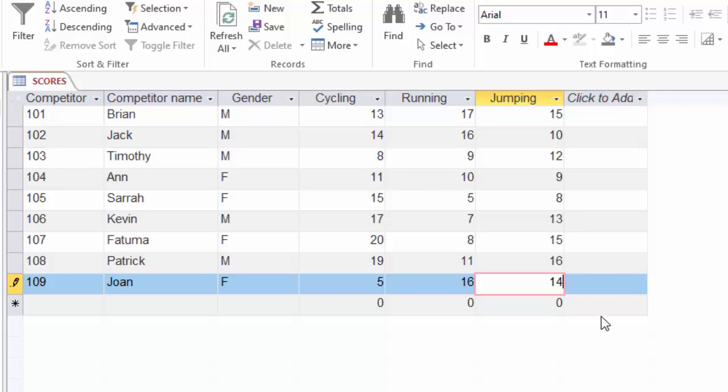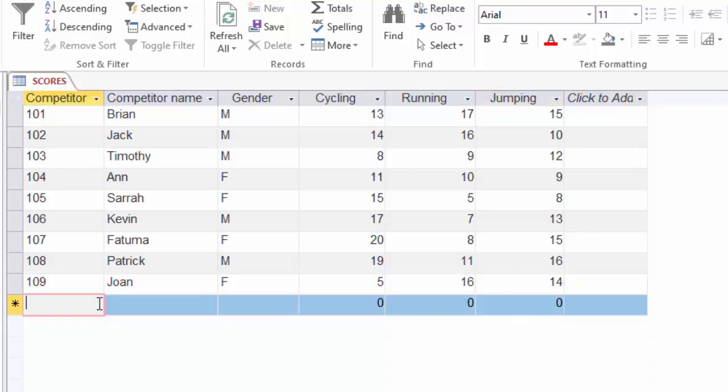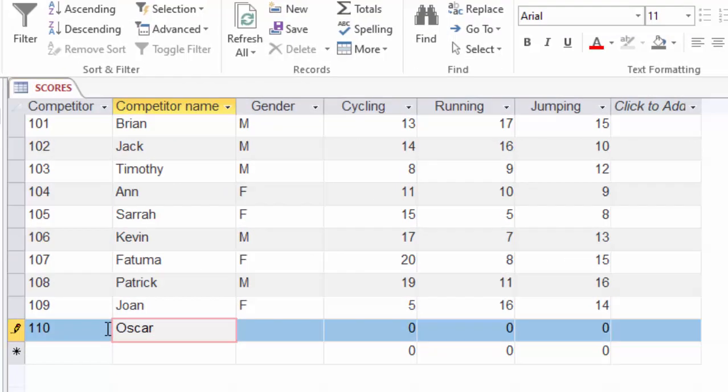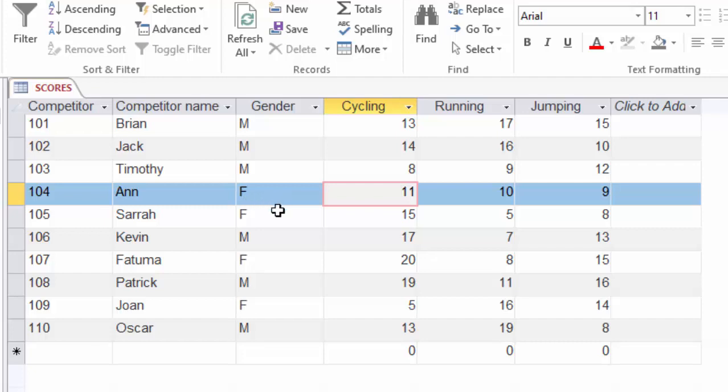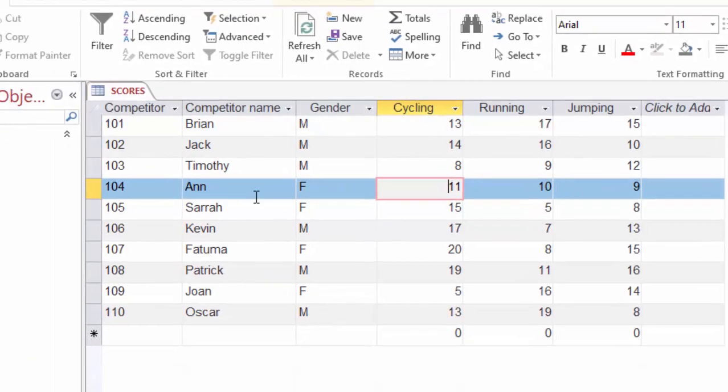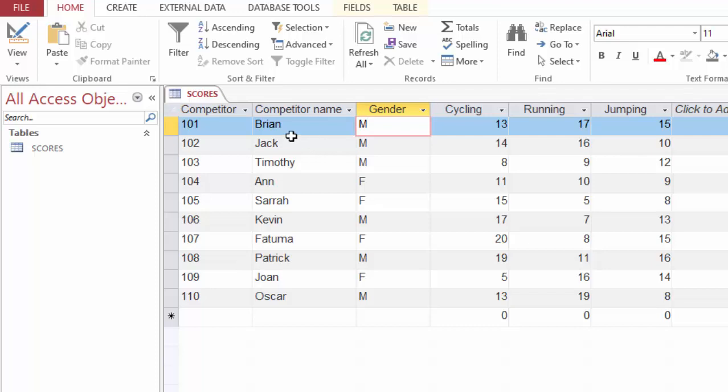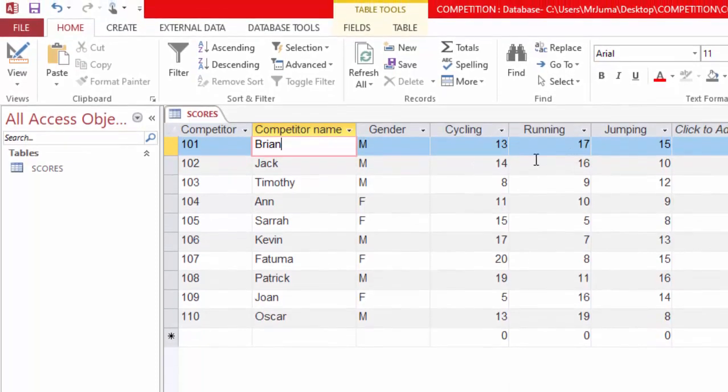Now I will go ahead and do the last row. That is Oscar. Male, 13, 19, and 8. Now you can see I have a complete table of scores with a column for gender, competitor's name, and the points they scored in the competition.